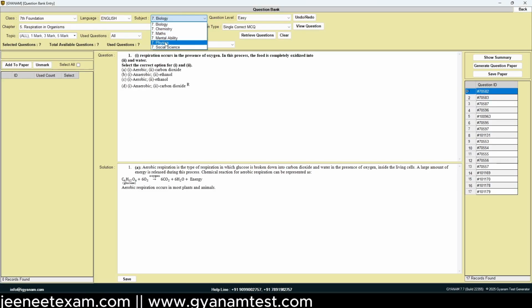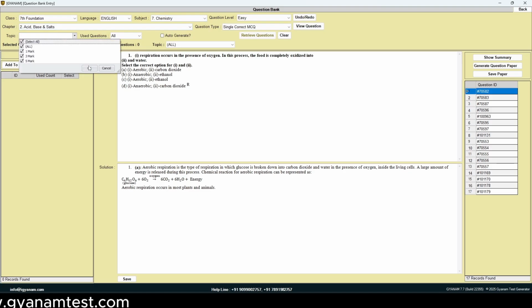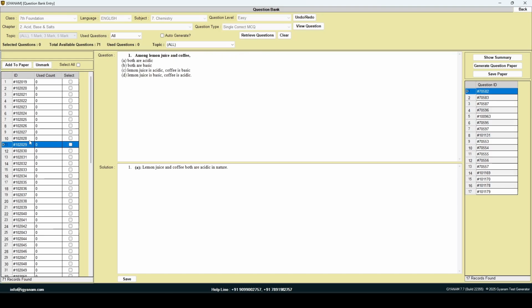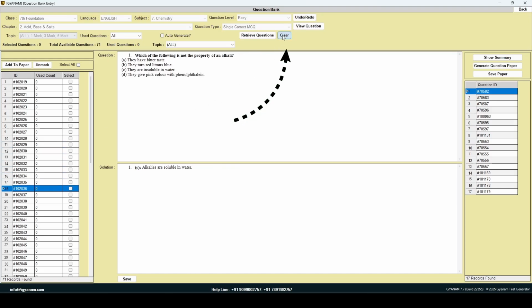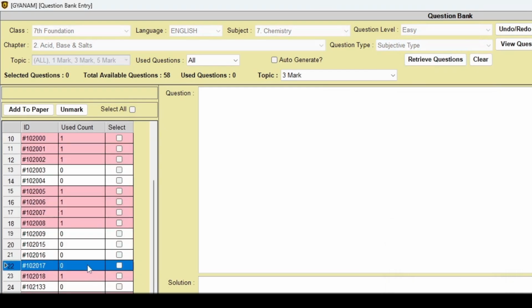Now we are going for 7th chemistry. In chemistry, you can see when you go for acid, base and salt, in this one, a total of 71 MCQs are available. These are the MCQs of this chapter, 7th chemistry. When you go for subjective type, a total of 58 subjective type questions are also available. You can see these are the subjective type questions.